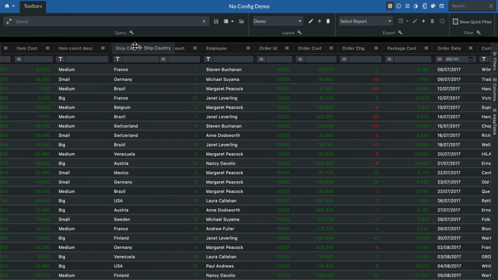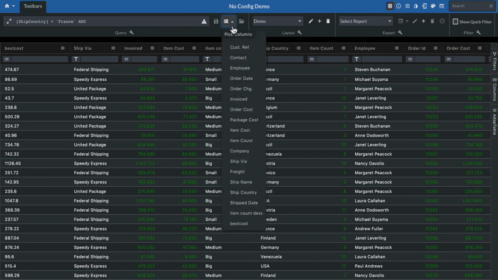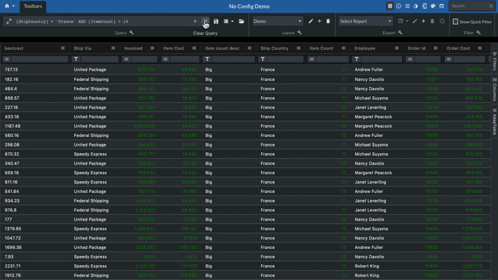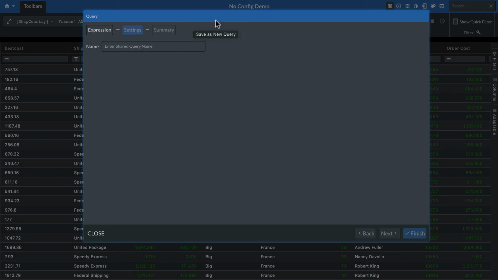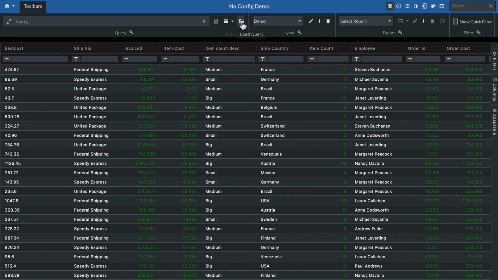So for instance, if I want to see all the rows where, let's take a good example, let's move ship country in so we can see it, where for instance ship country is equal to France, and where, let's say, item count is greater than 10. We can do that, it runs it. In fact, we can give it a name, we'll call it demo query.